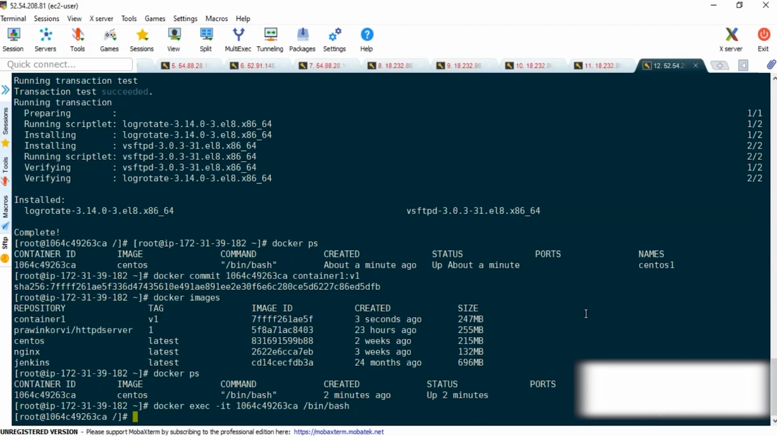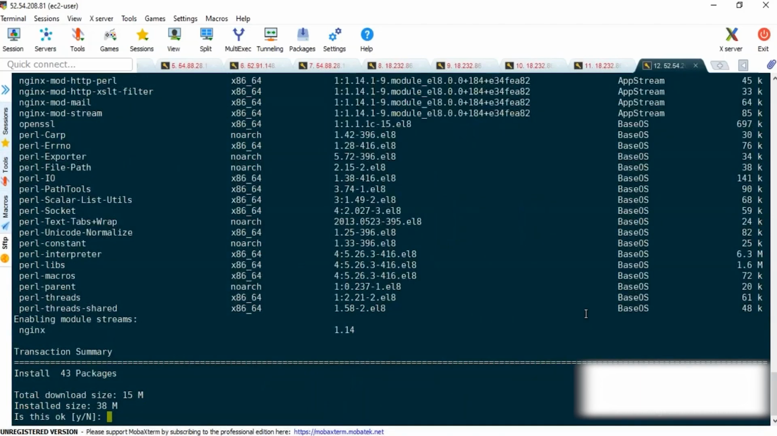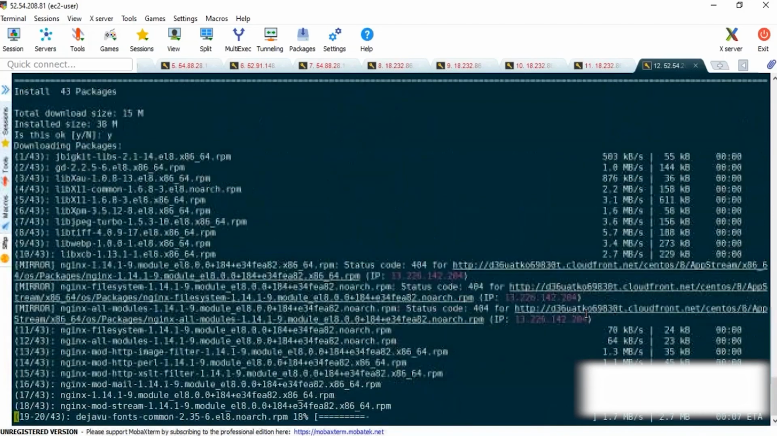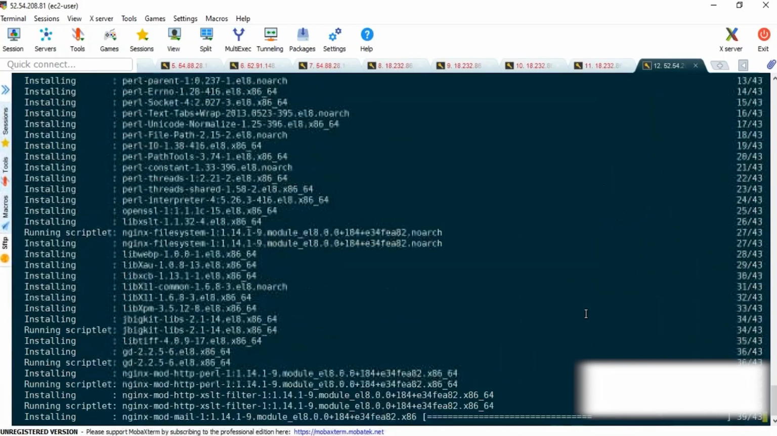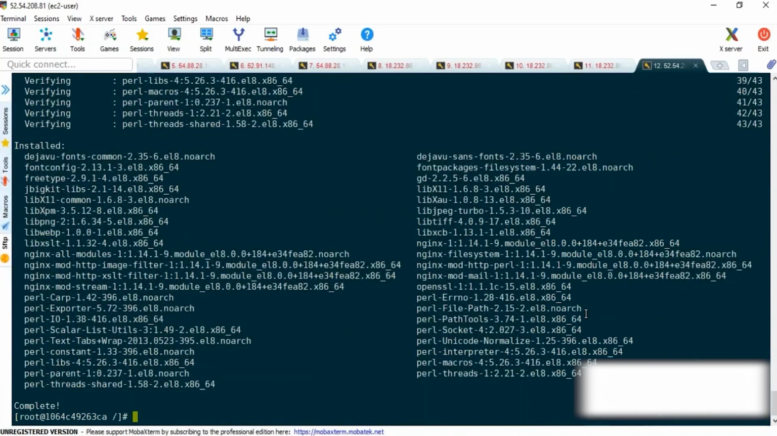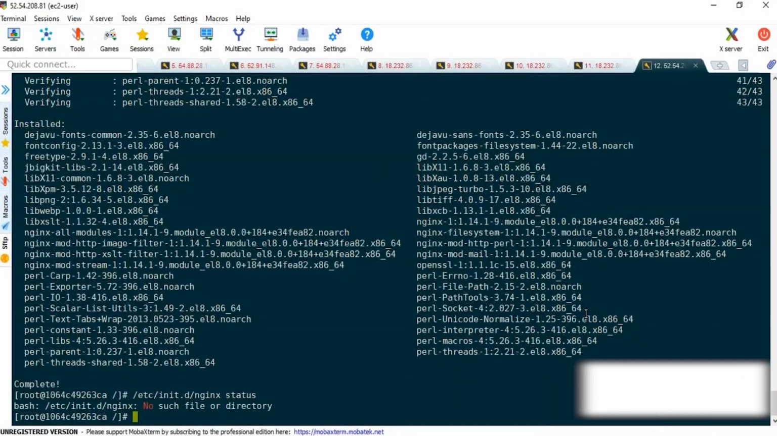So now again I'm logging in, and this time I'll do yum install nginx. It contains a lot of packages, so the size might also be huge. Maybe 30 to 40 MB it is going to take. And /etc/init.d/nginx status. I think they removed it from previously. It used to be available from here. Okay, anyhow, nginx is also installed.